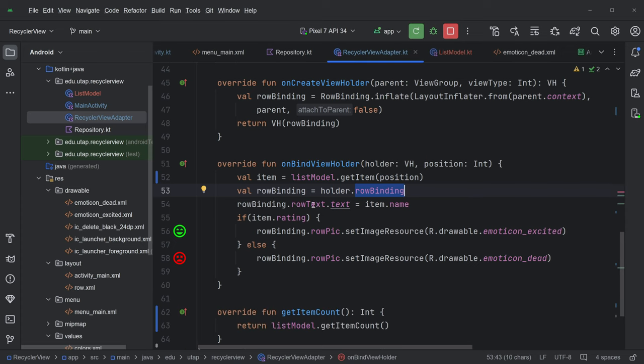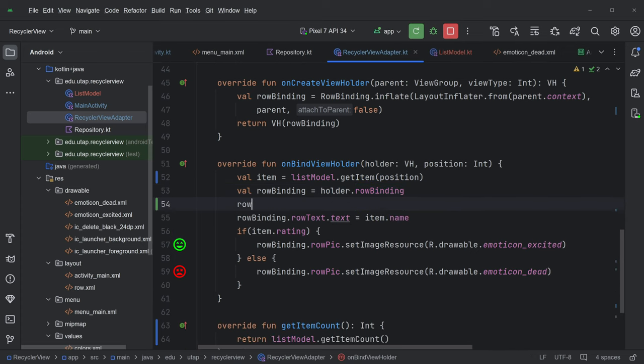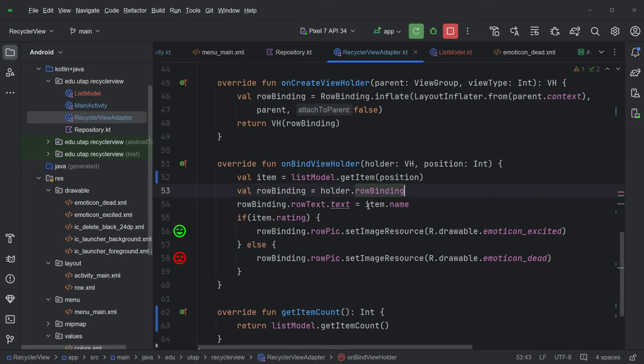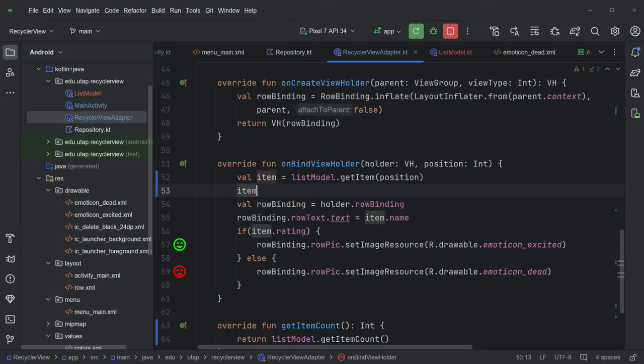This row binding object has all the stuff in the row, which is the text and the pic. And we set the text to whatever item text we have. This item is of type data, and data is this data class that has a name and a rating, which is a string and a Boolean.